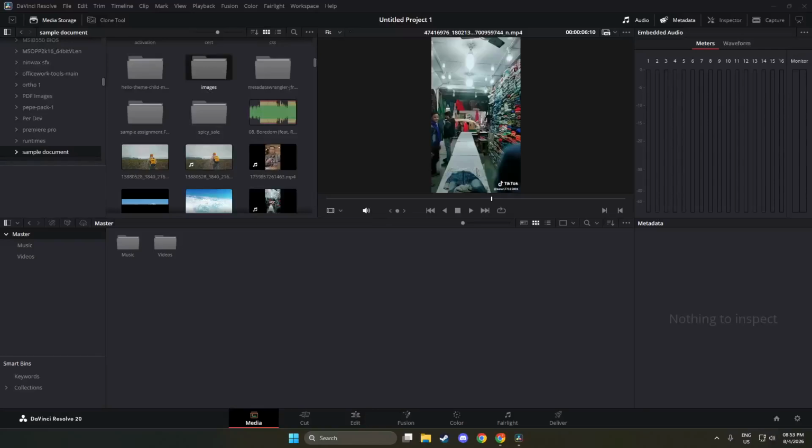In today's video, I'm going to teach you how to use Power Bins in DaVinci Resolve. By the end, you will have a reusable library that appears in every project you open. We start by enabling Power Bins.